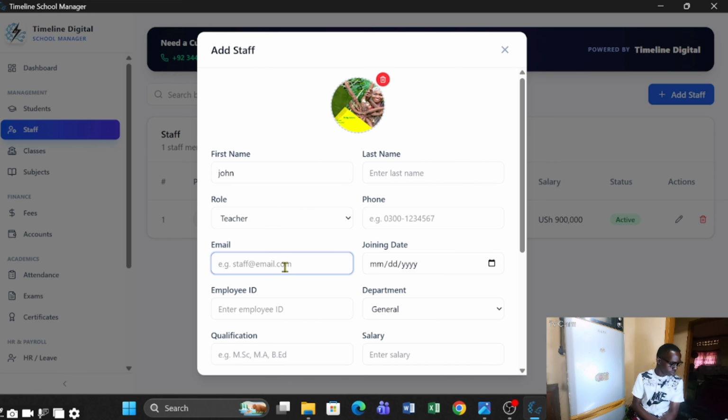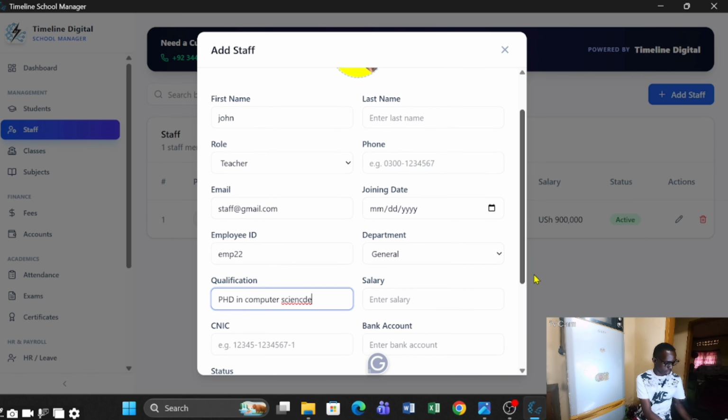So we have got email. I can just say staff at gmail.com. Then we have got enter employee ID. You can just say EMP 222. Qualification: this person has got, of course, a PhD. A PhD in what? In computer science. Remember, we are looking at the staff.